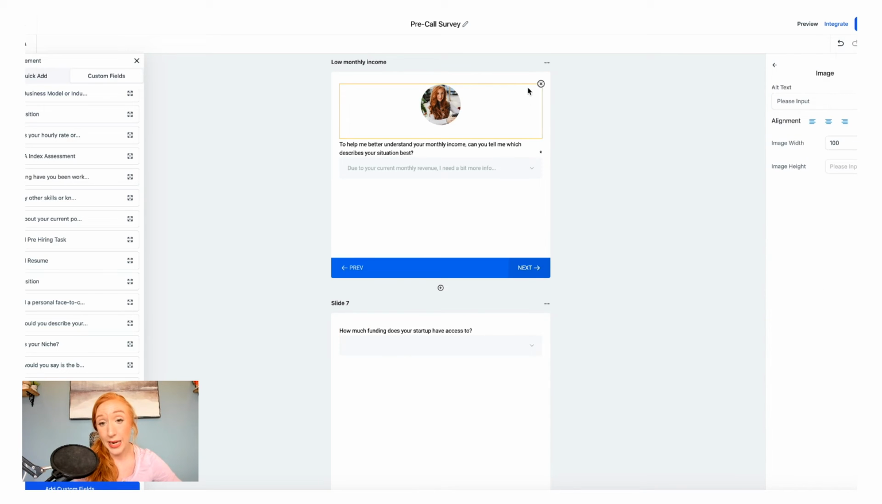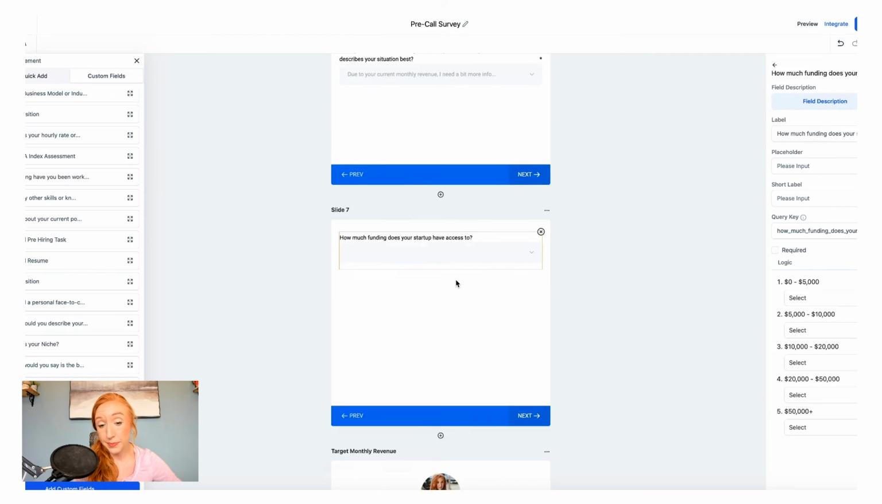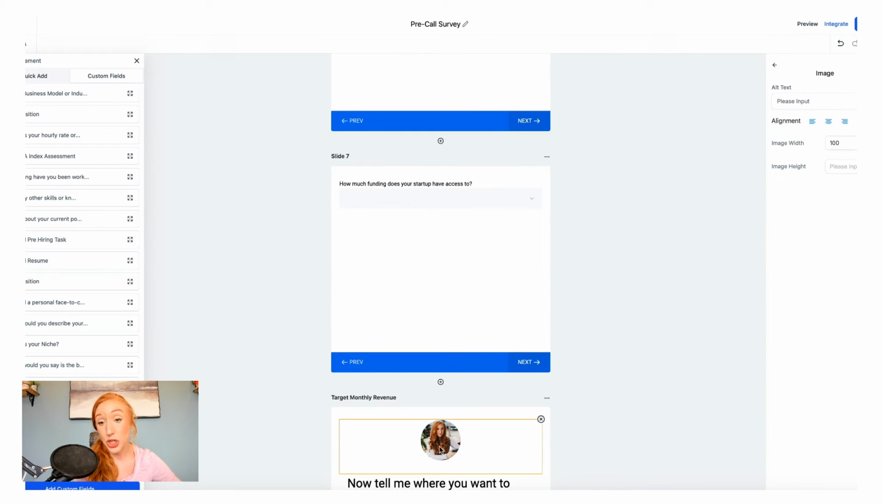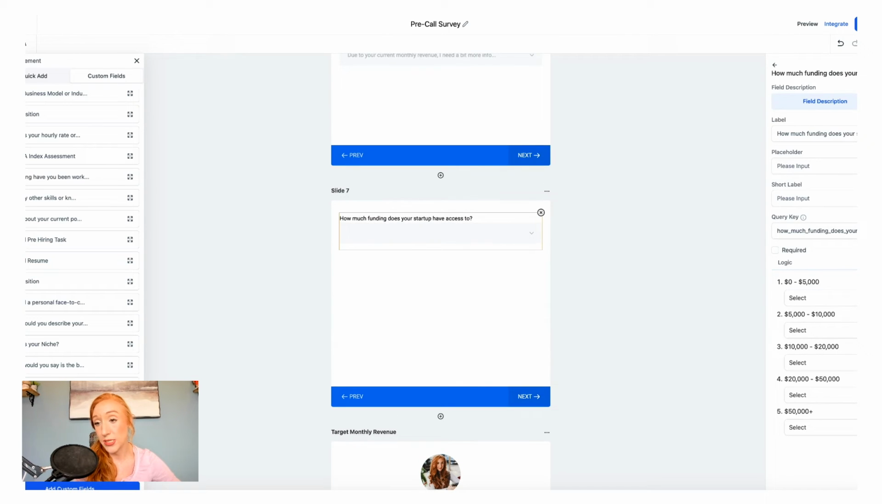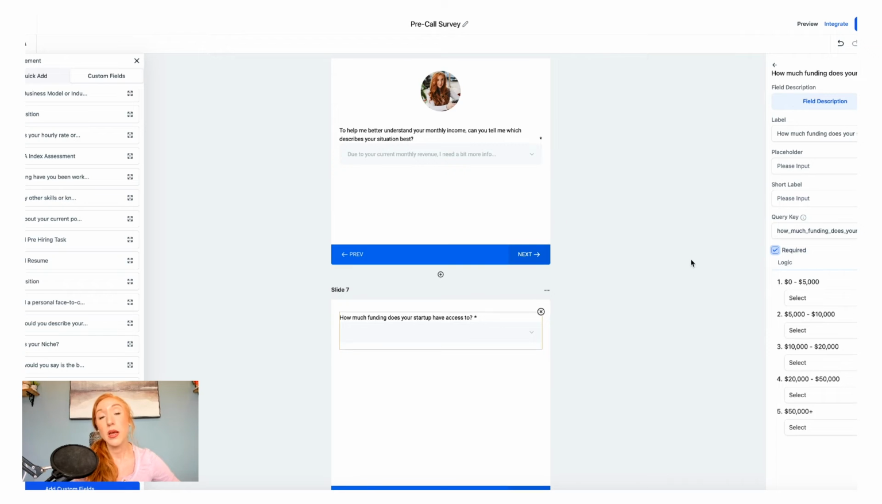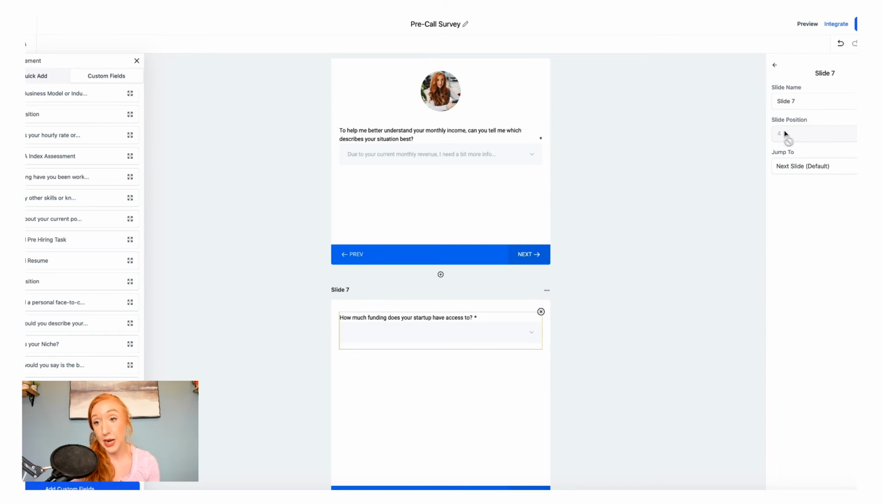So I'm going to go ahead and click here, and I will actually get this same image back into my slide, but we'll just focus on this first. So how much funding does your startup have access to? So I'm going to make this required. Keep in mind that if you make one of these required, yet it's not a question that everyone has to go through, that's okay. It's only required for the people who hit this slide. So I'm going to go ahead and I'm going to change the name just to keep this organized. And this is startup funding.